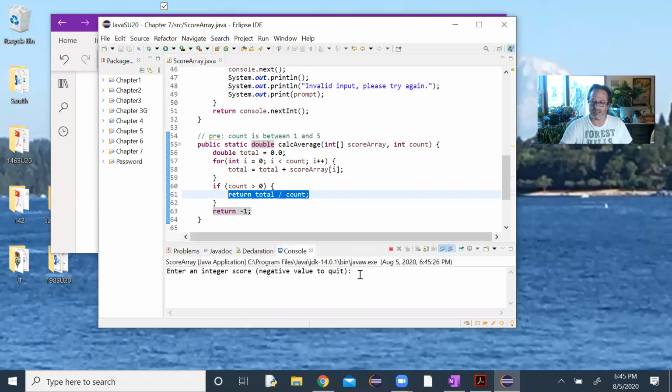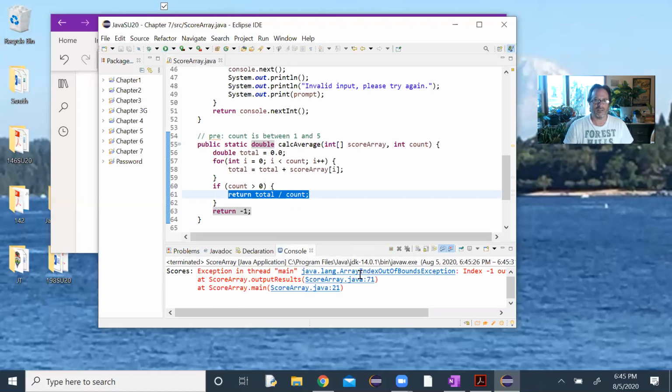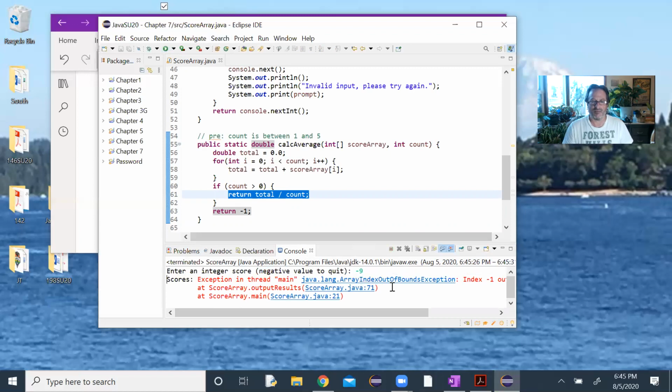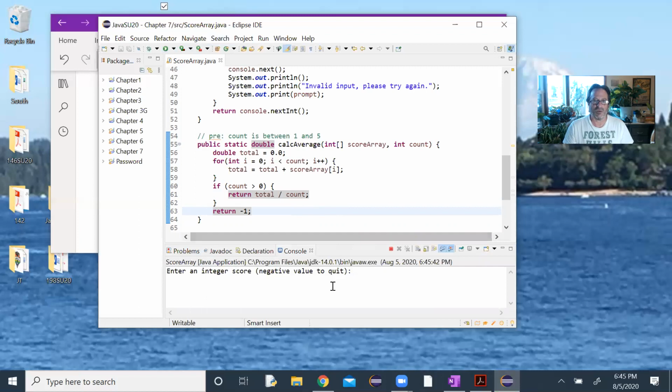If I don't enter any scores here, oops, I'm getting an error because I'm trying to do stuff in my next loop, in output results. So I have to fix that still. But this should not affect the process when it's correct. So we go 80 and then 90, and then a negative to end the loop. The average should be 85. There it is.